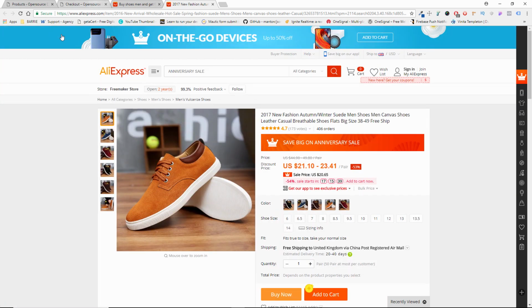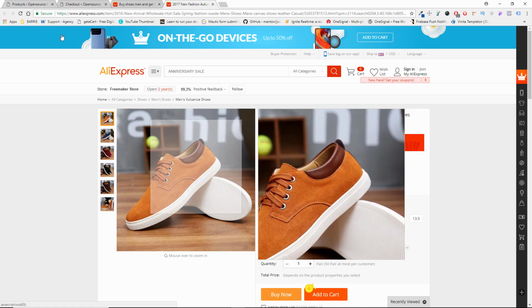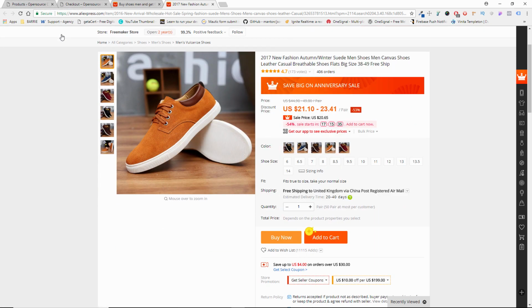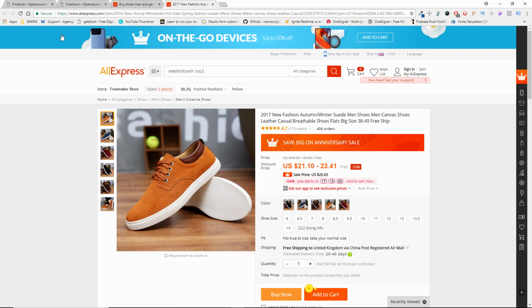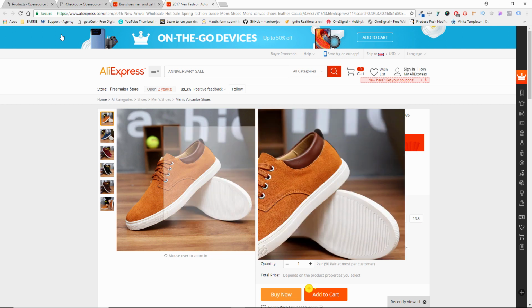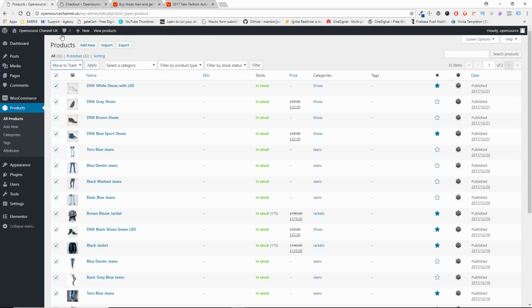Okay, so once you have an agreement with this company, right, some of them will give you a CSV file where you can actually bulk import all the products. Okay, by pressing import, you can actually import all the prices, all the stocks and everything. But there is also an easy way to do it that I'm going to show you in just a moment. Let's have a look at the import.